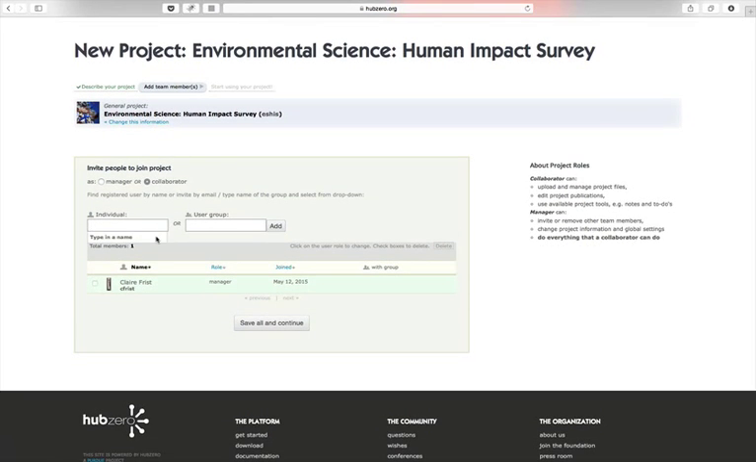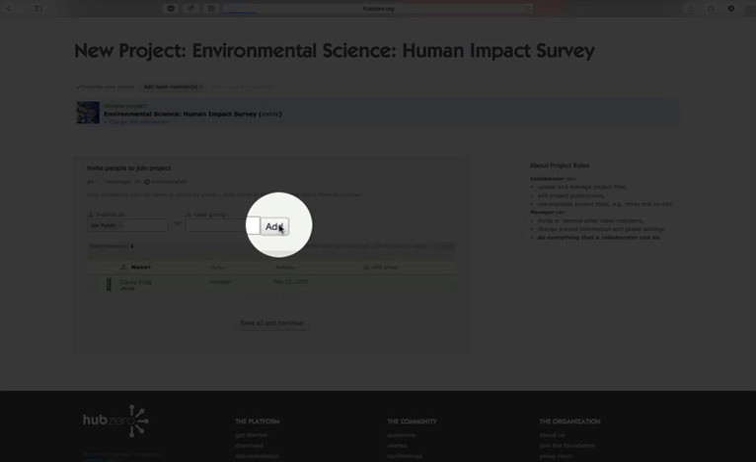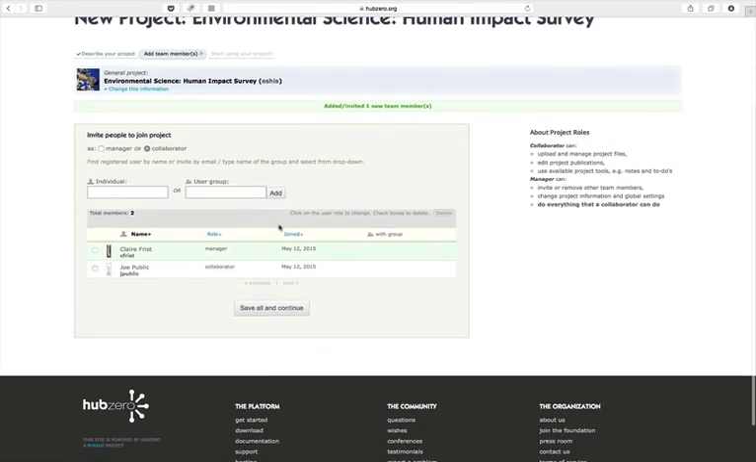The second step is adding team members. I'm going to add Joe Public to my team. He's going to be a collaborator, which means that he has access to my project and can add material to the project, such as creating a new publication or uploading and managing project files, but he is unable to invite or remove team members or change any information or global settings on the project. Since I will be the manager, I am left with those responsibilities. Once you have added the appropriate team members, click Save All and Continue.